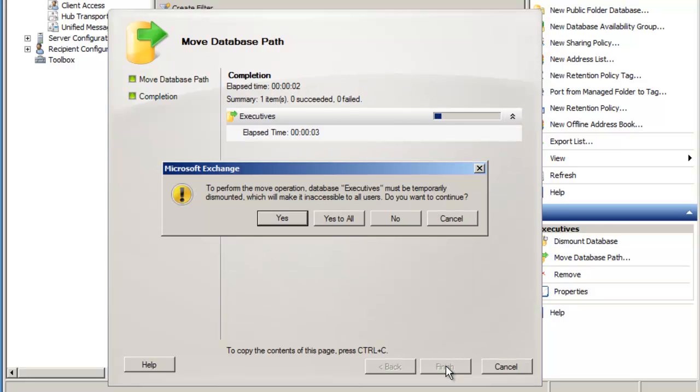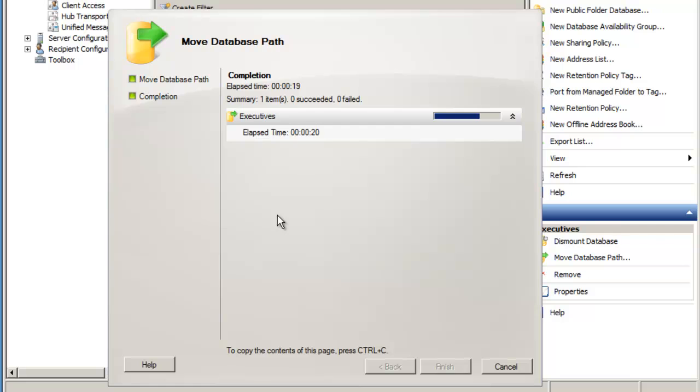This action is going to dismount the database. So I'm getting an error message: to perform the move operation, database executives must be temporarily dismounted. This will make it inaccessible to all users. Do you want to continue? Yes, I would like to continue. I'm dismounting the database. The database will move to a new location.